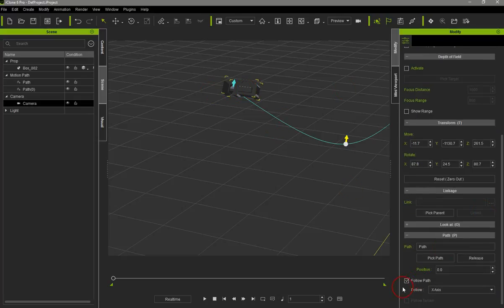So if we come down here and follow path is on and it's set to x-axis, well, it's not looking down the path really, is it? So we need to find the axis it's looking down, and you might have to go and, oh well, that's the Z, but look, it's looking the wrong way. It's looking away from the direction of travel. So that tells you that it's minus Z.